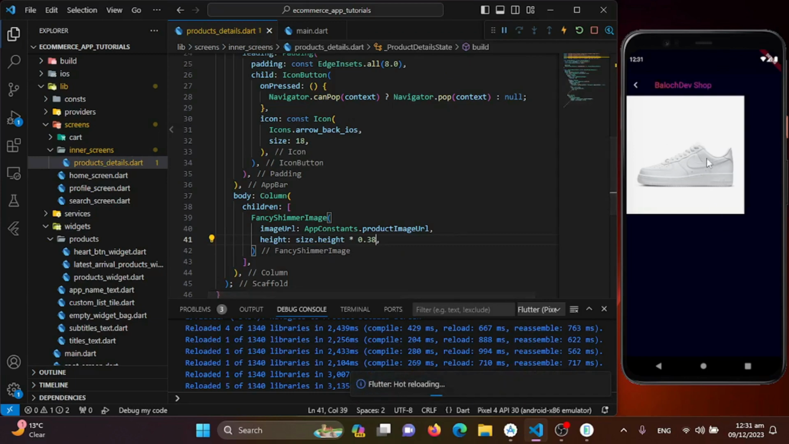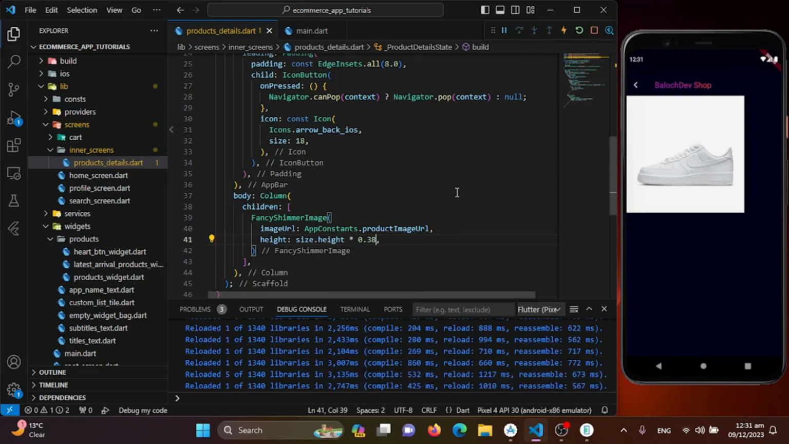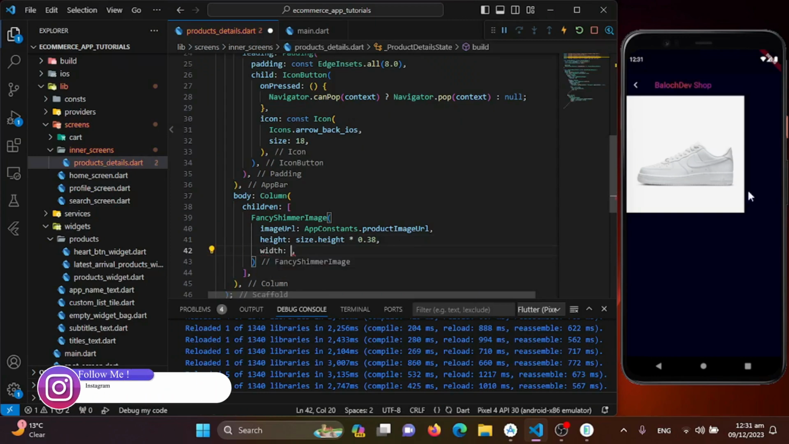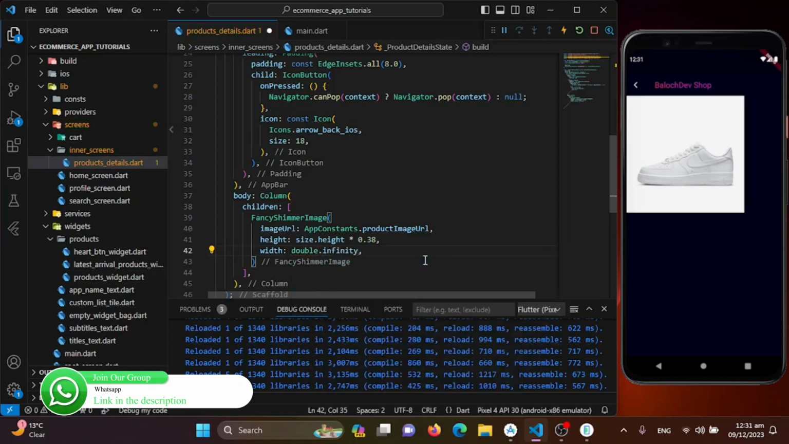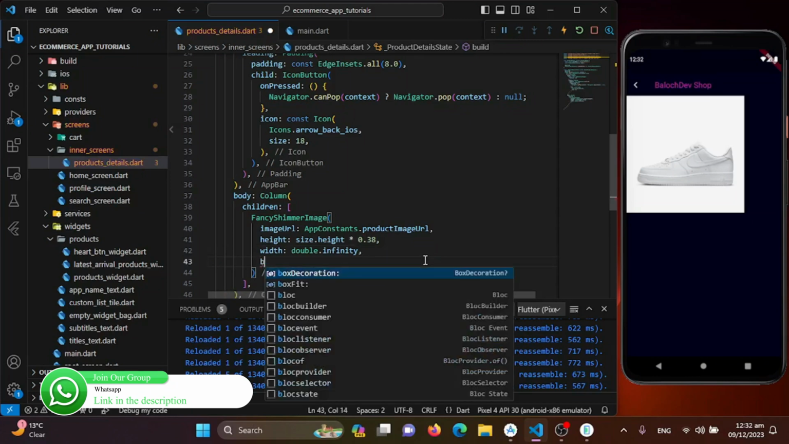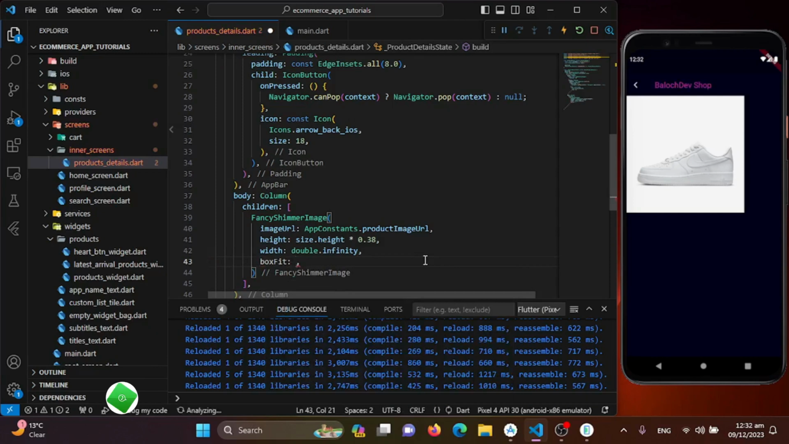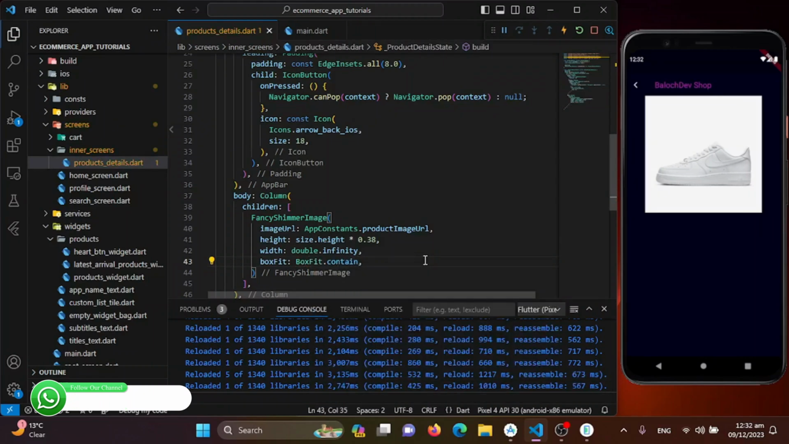I'll just save this, and now we will be just getting the size according to the specified height. So now we just need to also define the width of the image. Whatever spaces are available, we just need to take all the available spaces for this image. So for that, which will be double.infinity, and we just need to also make it fit. For that we just need to use the BoxFit property, BoxFit.cover. Yeah, I'll just save this, and now we will be just seeing how it looks.